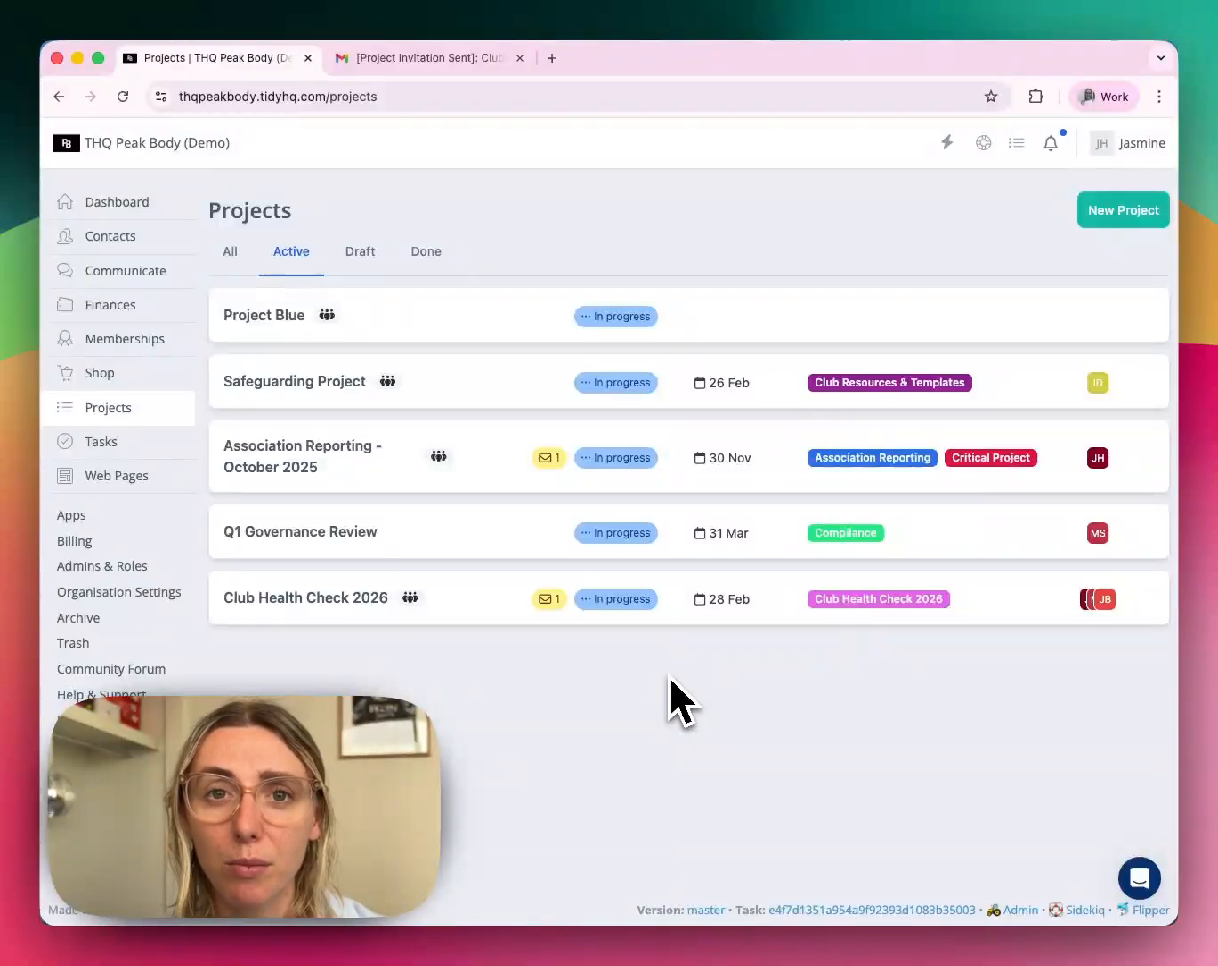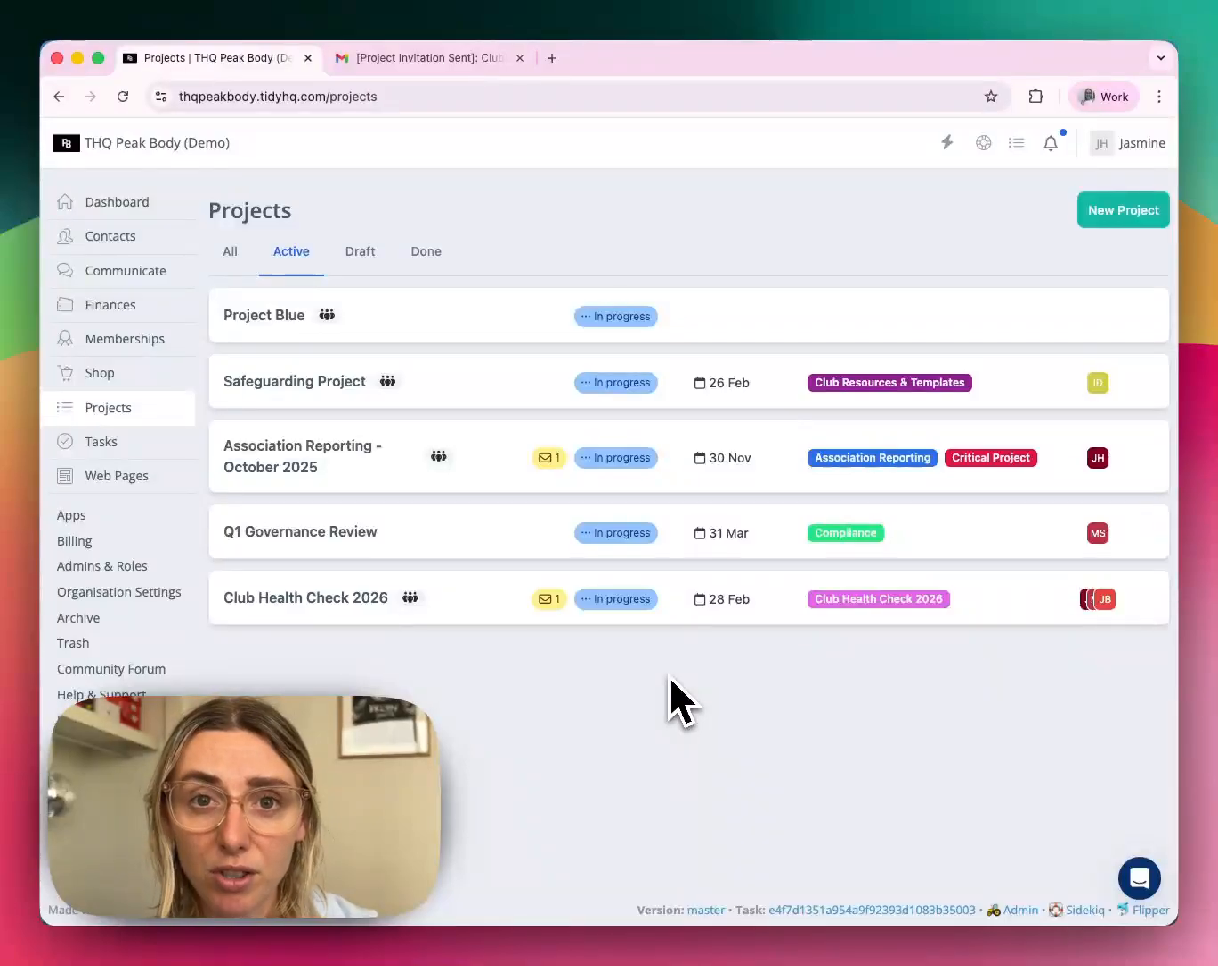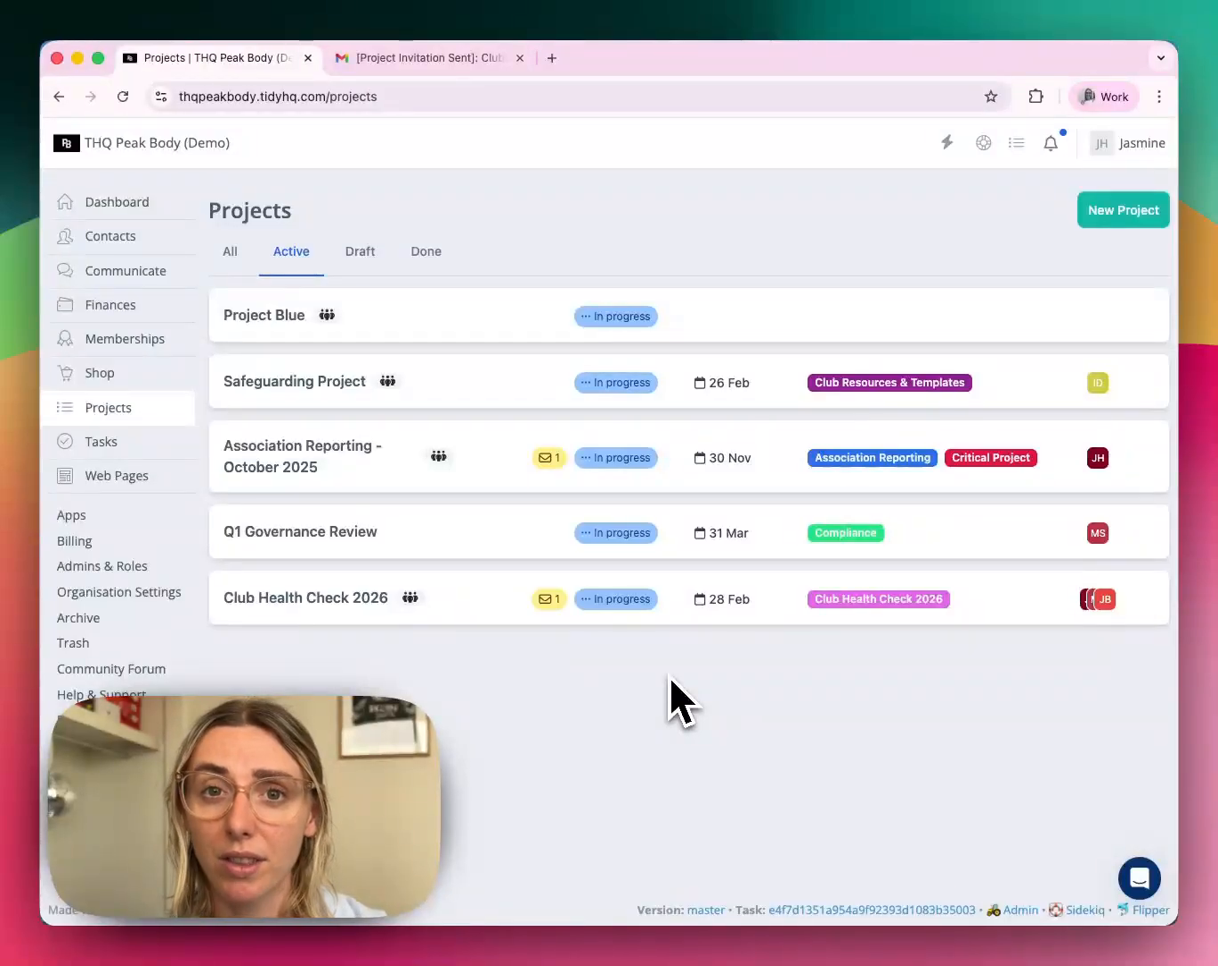Now I'm going to show you what happens. If I send a message to you as the club, so I'm from Northside Soccer Club and I'm sending it to you as the peak body, I've got some questions about my task. I'll send through a message. Now that message will come to you as an email. So remember, we set up those project notifications. Whoever's assigned at project level or at task level will receive that message via email.